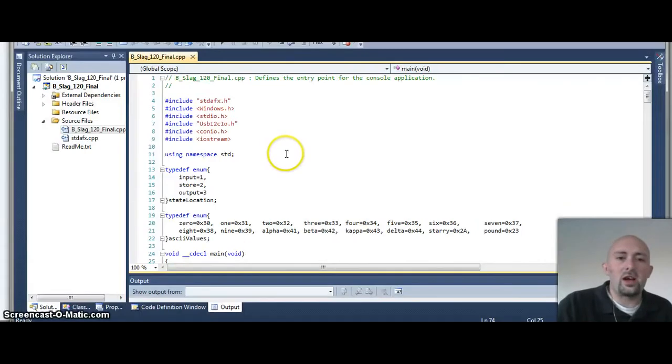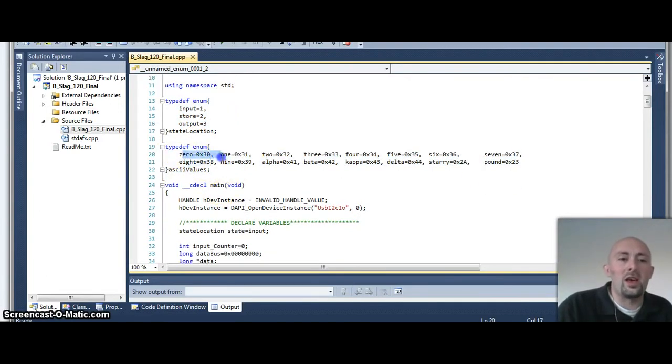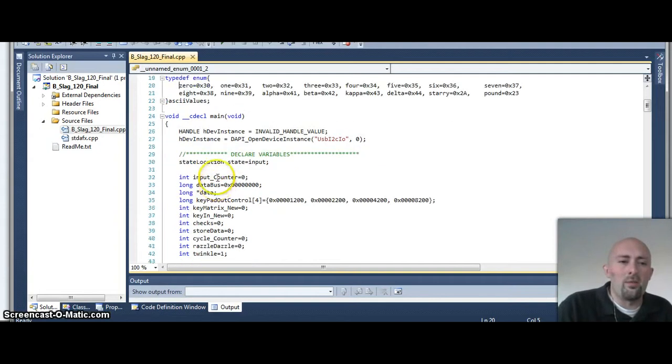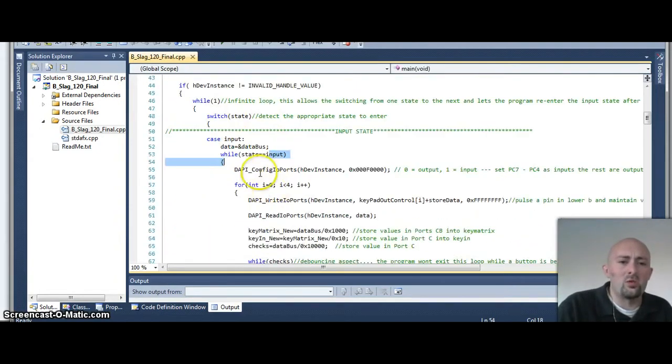And so here we have the actual code for the software of the program. I have an enumeration here for the state that we're actually in. This enumeration is for decoding or referencing the hex value of each button. And then here we're just declaring some variables, and here we're actually jumping into the program. This is the main switch for the state of the program.